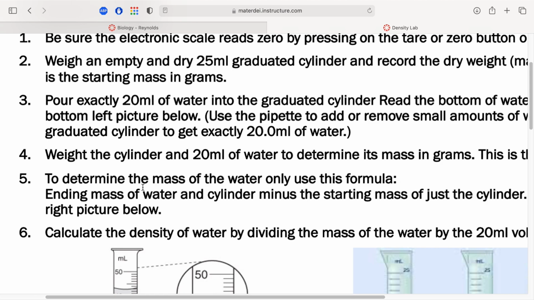Once you have exactly 20 milliliters, and that's why you have a pipette, you also have a little beaker here. Why not fill this up with some water, and then with the pipette, you could add a little bit to your graduated cylinder to get it just right. If you overshoot it, take some water out with your graduated cylinder. This is the only time where I want you to be really accurate and hit that right on the dot, 20.00. When you have 20.00 milliliters of water in there, put it on the scale and weigh it.